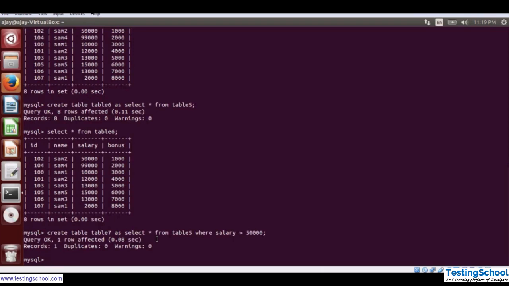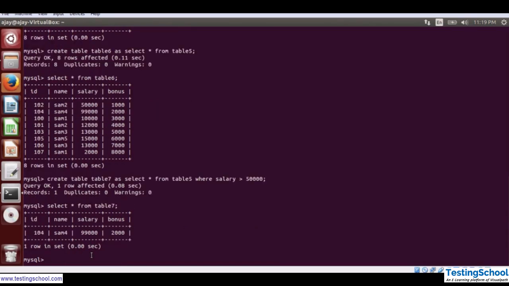So now you can see it has inserted only one record because we have only one row that is greater than 50,000, that is our $99,000. So it has only inserted that record. So if I query select star from table 7, then it has only one record. So like this we can create a table using condition from existing table.